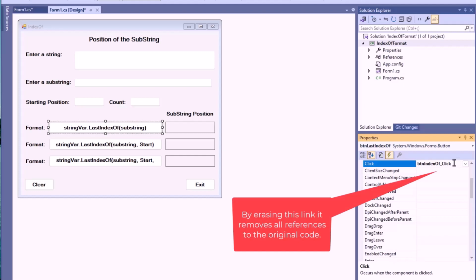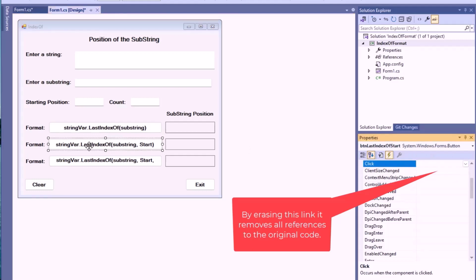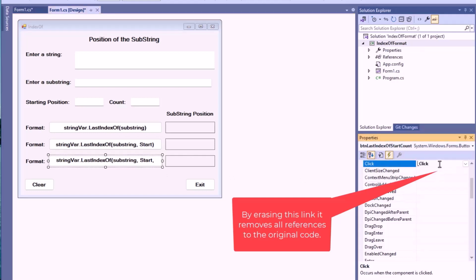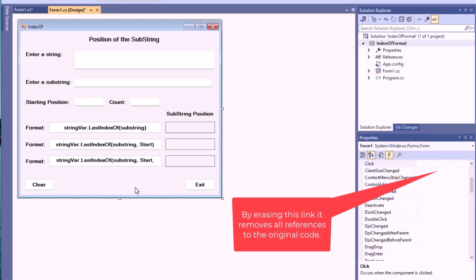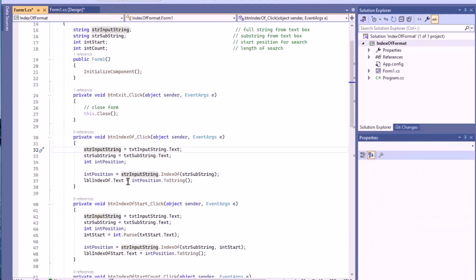I'm going to get rid of this click event. I'm just going to blow it away by erasing it. And I'm going to do the same thing with this one. It gives me my click event here, and I'm going to say get rid of this. And I'm going to get down to this one, and I'm going to say get rid of this guy as well. And that's gone too. Okay, so now that's gone. Are they really? If I look at my code, no, they're still there, but there's no link to it anymore.